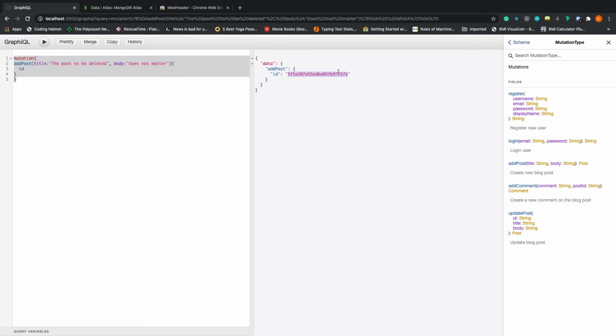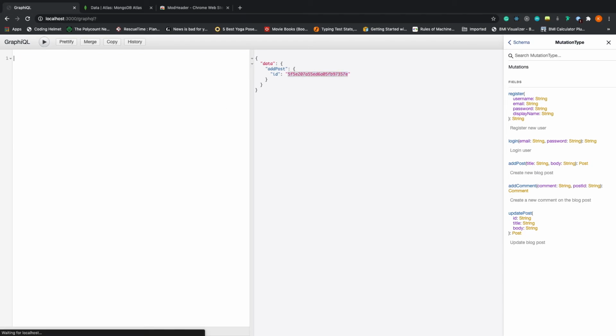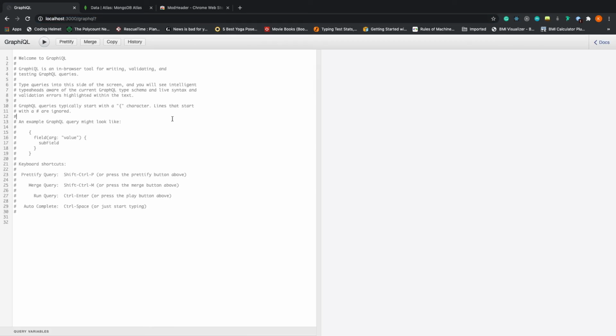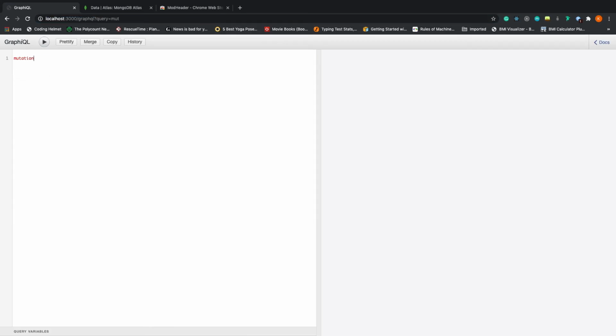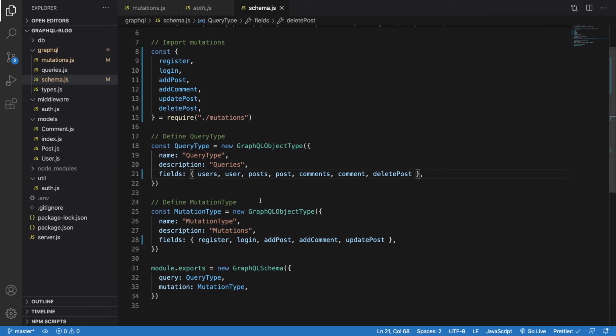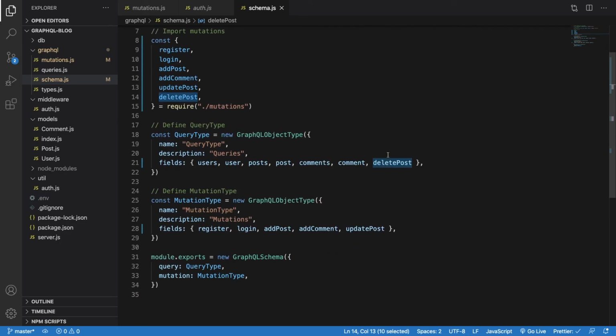Let's copy this ID. This is the one to be deleted. You can delete anything, but mutation, delete. It's not a delete post mutation. Okay, I added that to the query.